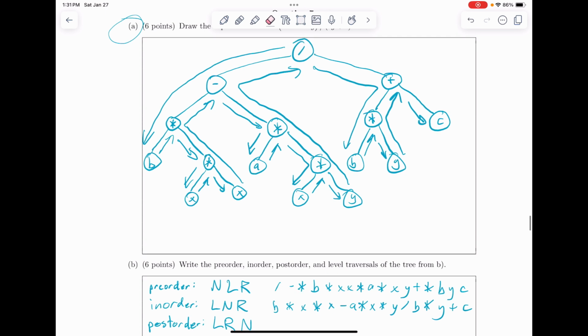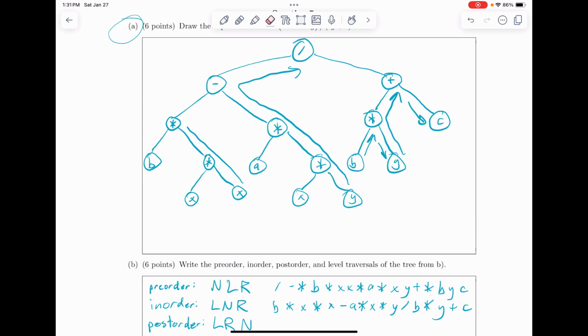So first, I need to erase everything, which takes a long time. I apologize. I need to figure out a more efficient way to do this.